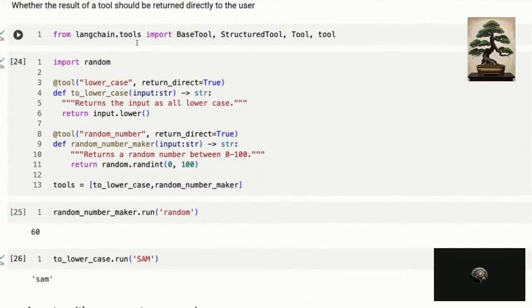So here I've made two sort of silly little custom tools. One is just going to give us a random number between 0 and 100. The other one's just going to take whatever input we've got and turn it into lowercase. So these are very simple functions. You can see we're using the tool decorator to convert these into tools. And then we get the name of the tool and the description of the tool in this way. So it's a nice way of quickly making tools.